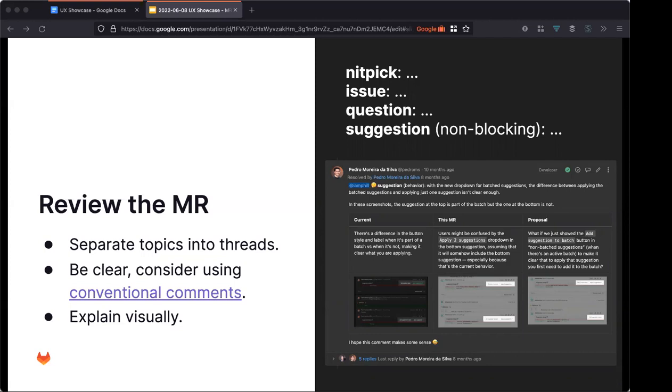To be clear about what is required for the author to address or resolve the issue, consider using conventional comments, which is a specific format where you use certain prefixes in your comments to indicate the intent. As you can see here at the top: nitpick, issue, question. And in this case, for a suggestion, you can indicate with non-blocking if it's something that is optional to resolve, or something that we can follow up on later. There's a Chrome and Firefox add-on that you can use to apply these conventional comment prefixes.